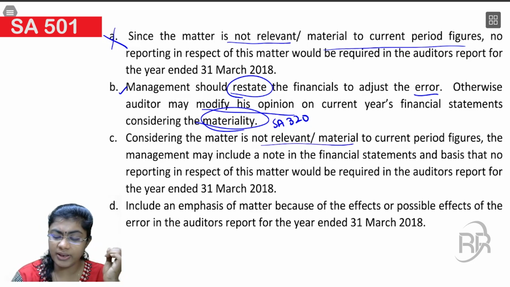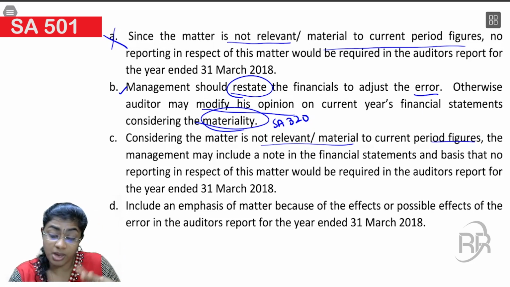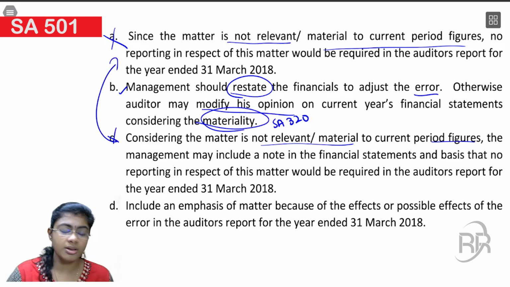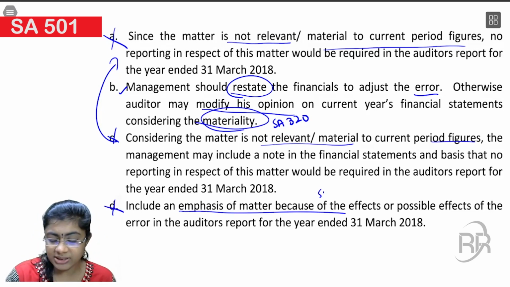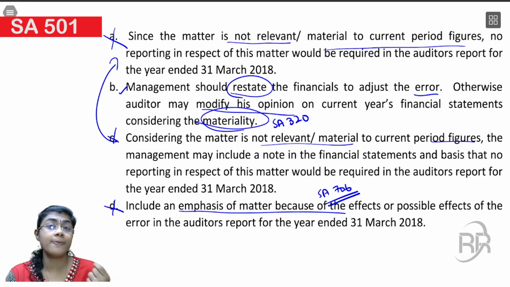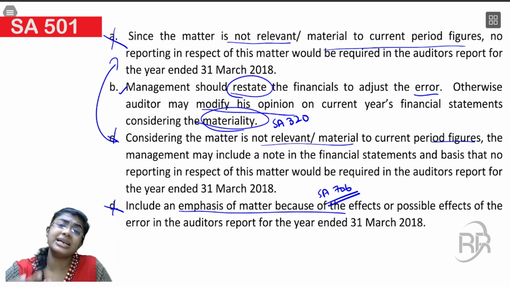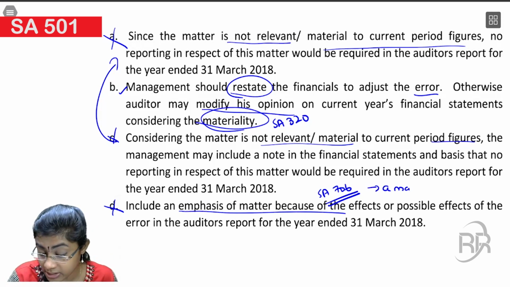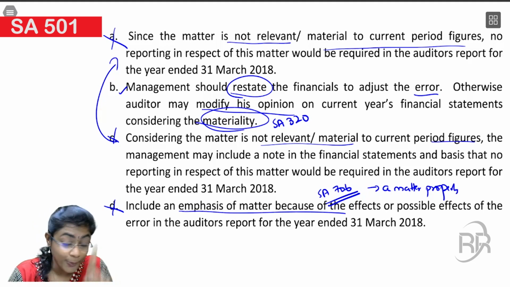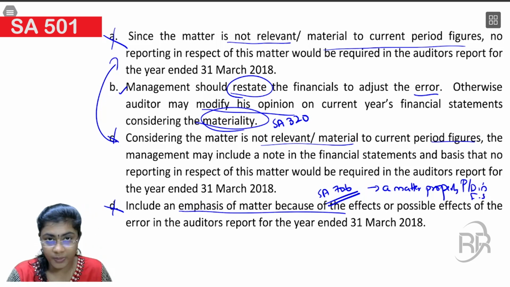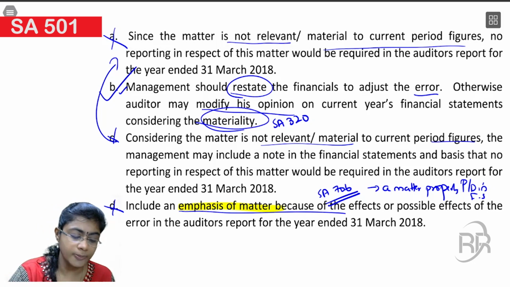C. Considering the matter is not relevant material to current period figures, management may include a note. Again, it's saying the matter is irrelevant, like option A. Strike off. D. Include an emphasis of matter para. Come on. As per SA 706, emphasis of matter paragraph is added only if there is no modification or if there are no material misstatement, auditor is additionally communicating what? A matter properly presented or disclosed in FS. Right? Here it is not properly presented. So just by adding an EOMP won't suffice. So the answer is B.